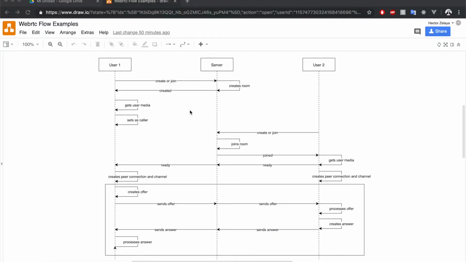Now, let's see what's happening under the hood. When user 1 joins the call, it sends a message to the signaling server, which in turn creates a new room. A room is where communication happens. Think of it as the wire that connects the participants in a call. Our application will be composed of multiple rooms where each room will host a different call.